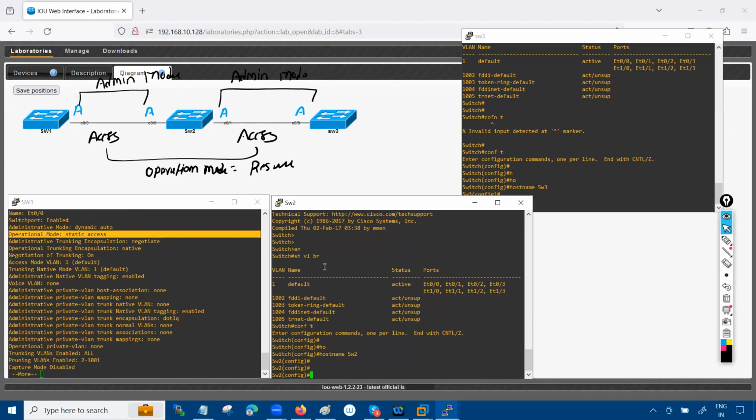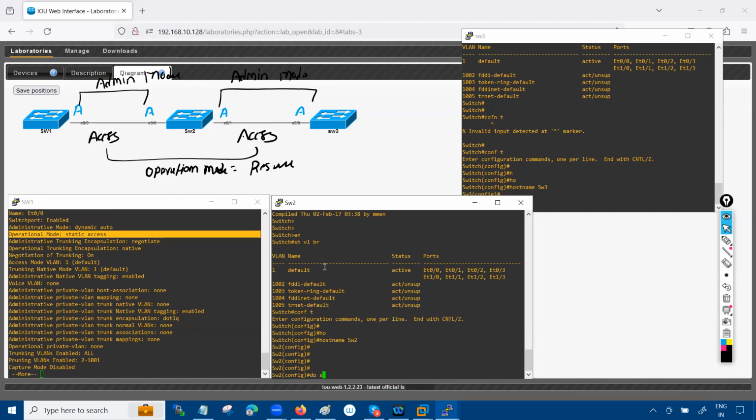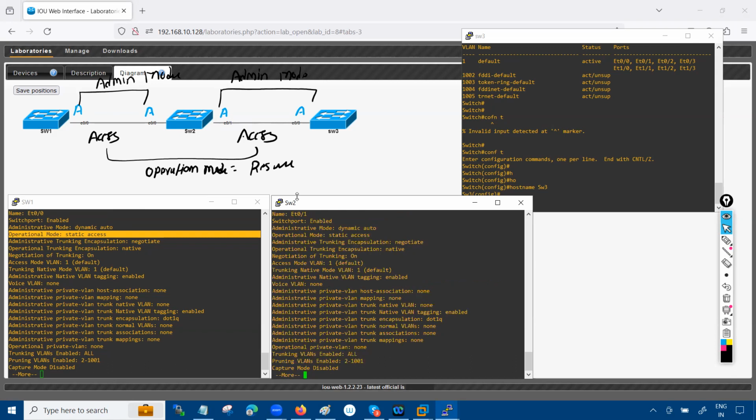Same thing if you go on switch number 2 and do show interface 0/0, or maybe look for 0/1 for this particular segment's switchport. You can see that this interface 0/1 is enabled. That's my switchport is enabled, my admin mode is auto, and the result will be an access port. Which access port? VLAN number 1. So there is no trunking right now.